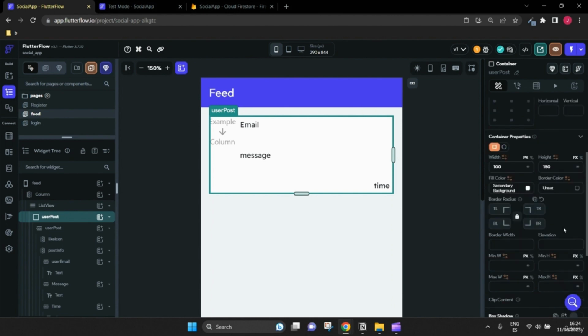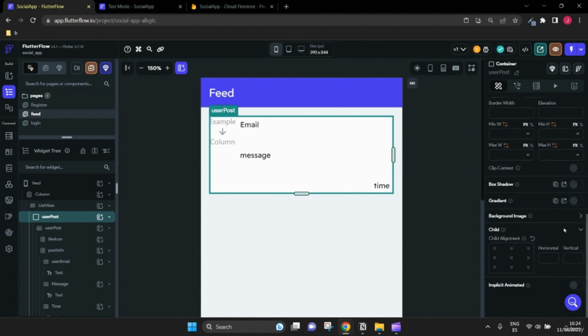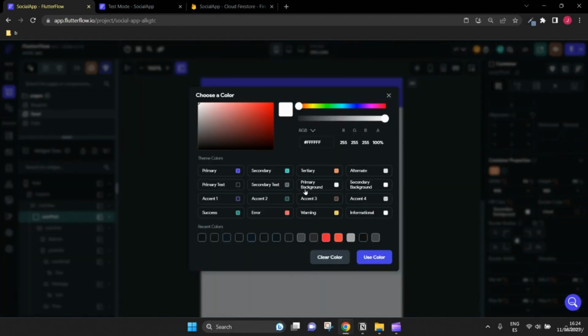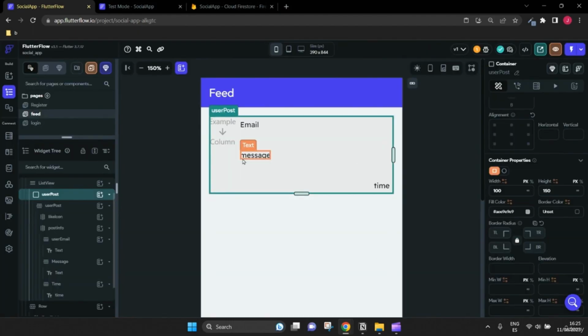Let me find the color of the user post and see where it is. So the fill color, this is the fill color. I want to change it to, this is the hex value. So I can change the hex value to this value. Okay, so the color that I picked is hash code E9E9E9. Okay, I'm gonna use that color. And now we have all that done.